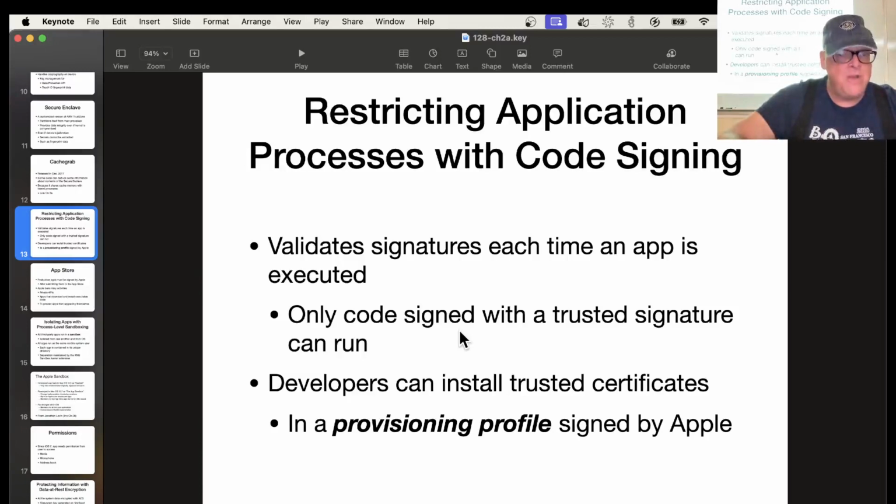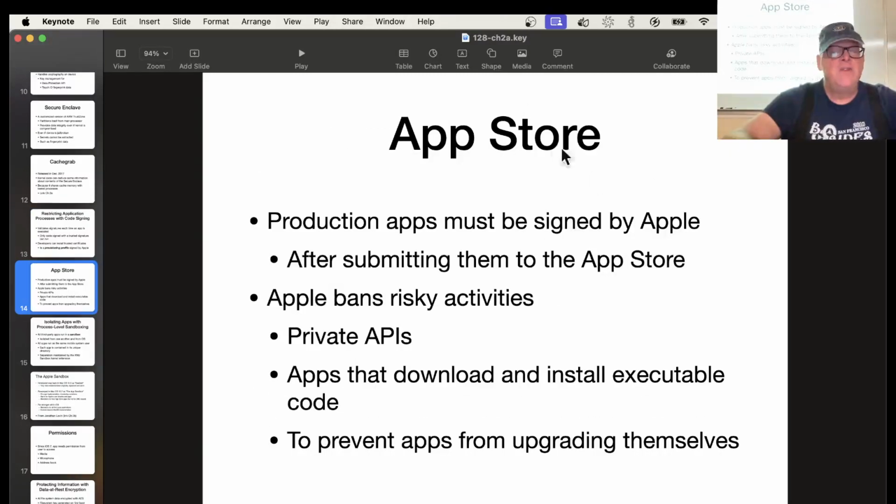With a few exceptions, you can install a provisioning profile, so now you can put in apps that did not come from the App Store. But you have to install a profile saying you're going to accept these alternative signatures. So the App Store is the main thing that makes iPhones more secure than Android.